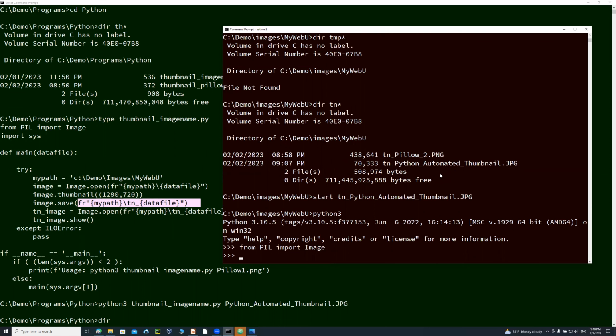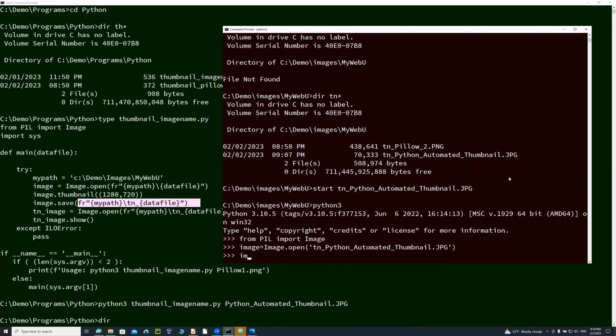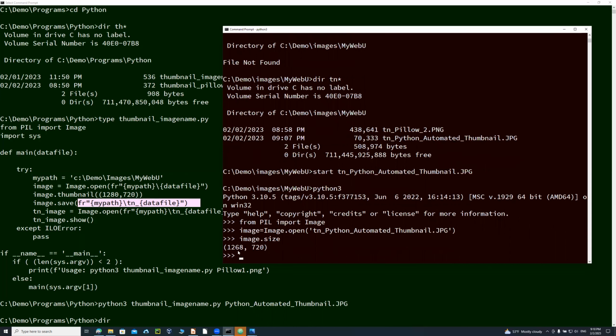from PIL import Image, and then say image is equal to Image.open, and then just give this name. And notice that this is the size of the thumbnail, so it's 1280 by 720. So if I say image.size, you can see that it is 1280 by 720, like here, whatever size that I had provided in the actual program that I ran.